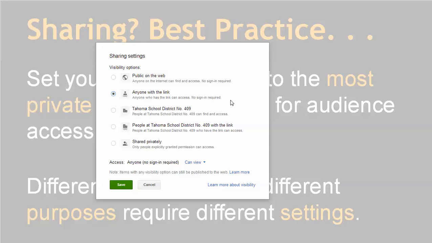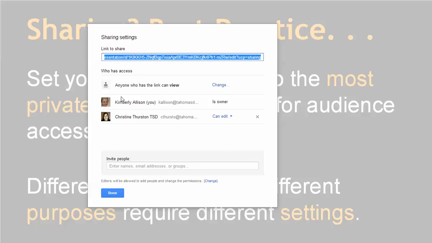You want them to have access to it, but you just want to give them the link and that sort of thing. You check this one. So when I check that one, let me just show you what happens. I'm going to click Save. Now it says anyone with the link can view, and here's the link to share.